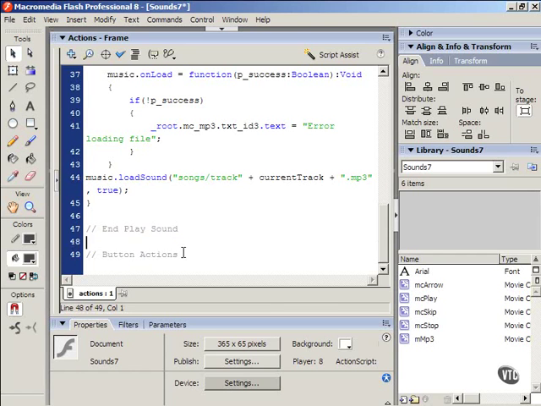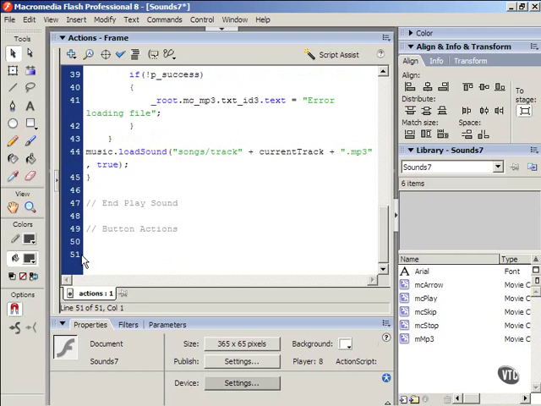Copy that line. Press enter a few times. Paste it. Before button, type the word end. Get in the middle of those two comments, press enter a few times to get some space.